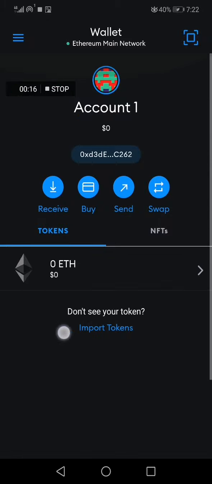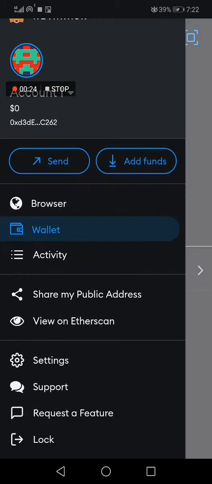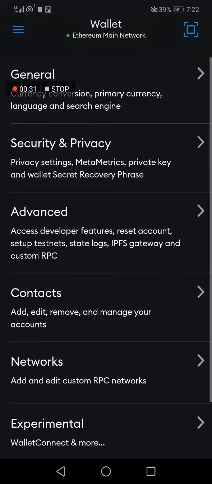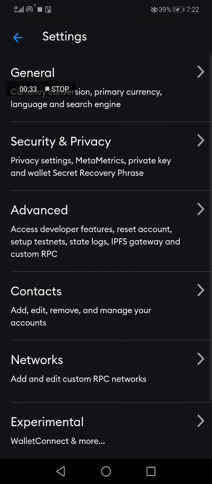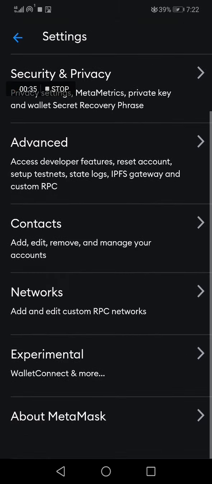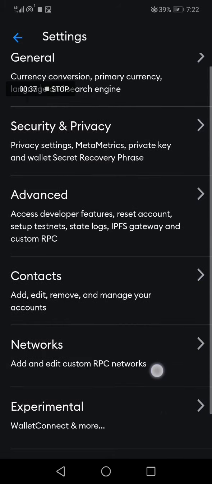And now this is the home page. This is my wallet. Now you go to the top corner right here and click on those three lines like this. And after that you need to go to settings here down below. Click on settings option and you will have many options, but you need to choose the networks option here.